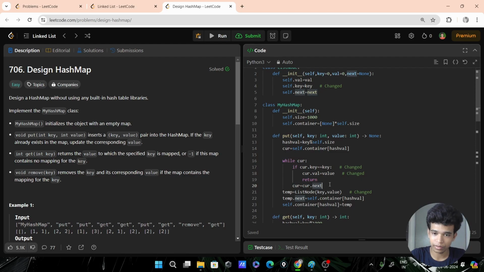If this loop exits successfully and the control flow comes to here, then what should I do? I should create a new node of key and value. Then that new node's next should point to the first node of that hash value. That's what I have written here. Now that first value of the hash value should be updated to what? Updated to temp. Hope you understand till now, right?